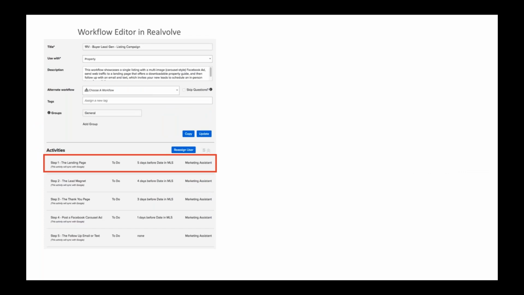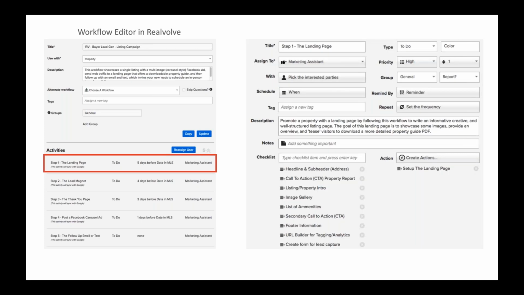So let's kind of go through what this workflow looks like. When you go into Realvolve, there's an opportunity to edit your workflows. So this is the workflow editor. What I want to point out though is that I'm just going to take you through step 1 of the 5-step process we've just discussed on all these slides. So 5 days before the listing hits the MLS, this is what you're going to do, and it's assigned to the marketing assistant.